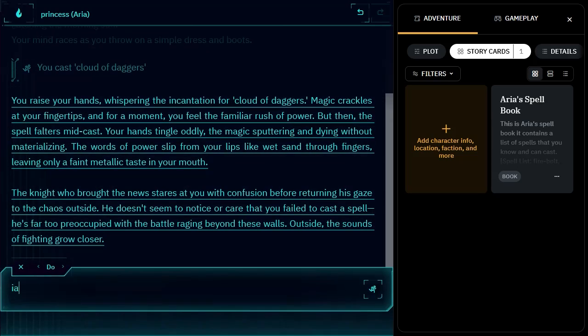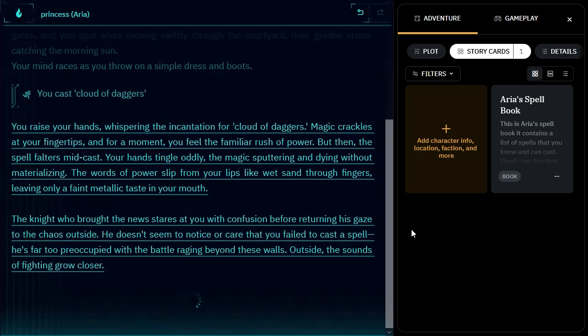So I'm going to do I cast, and I'm going to do Firebolt. Now, technically, this wouldn't have to be in quotes. And like I said, I don't think the Cloud of Daggers had to be in single quotes, but visually for me, I think it works better. So I cast Firebolt. Don't know at who, but let's just see if it works. Please don't sputter out.